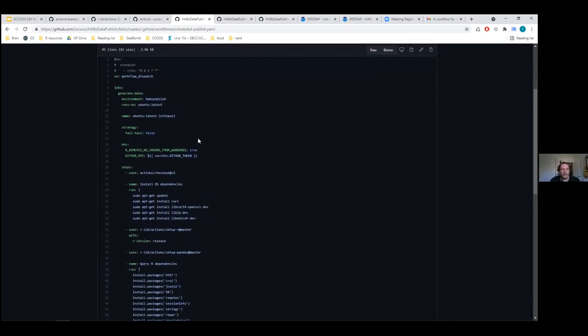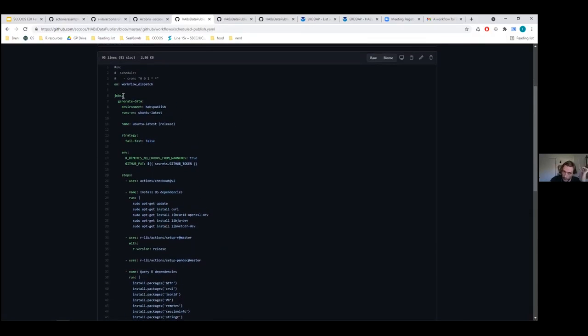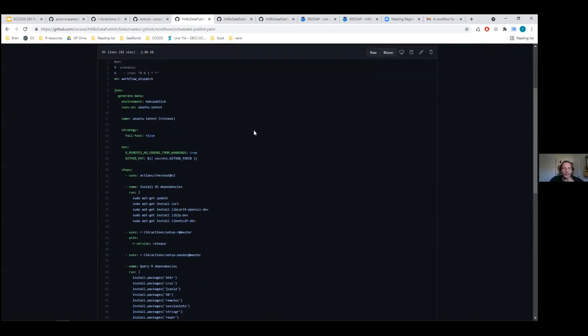The second chunk here is actually defining the job that we want to run. And so we've built this job called generate data. We're referencing the environment that I mentioned we had to build inside of our GitHub repository. Mine is called Habs Publish. And then we're setting up the configuration of what operating system we want this to run on, what dependencies it needs, and all of that.